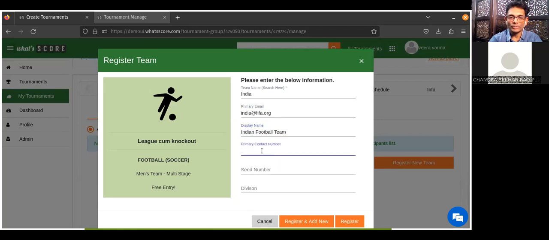What is the contact number of the manager? What is the seed number? Because I'm an organizer, I can give some ranking seeding so that the draws will come out accordingly. If I want to give any divisions, as I just added the field division on the registration form, I can add that here as well. So I can do whatever I want there, and I can click register.